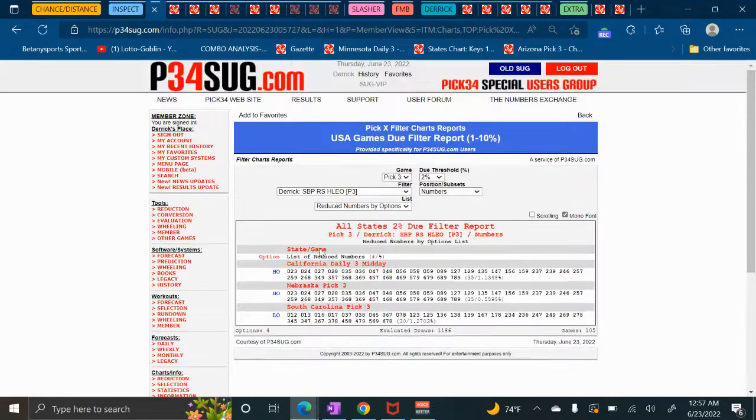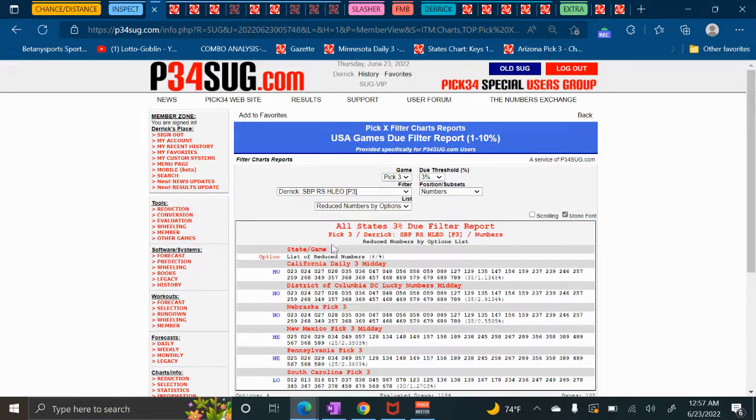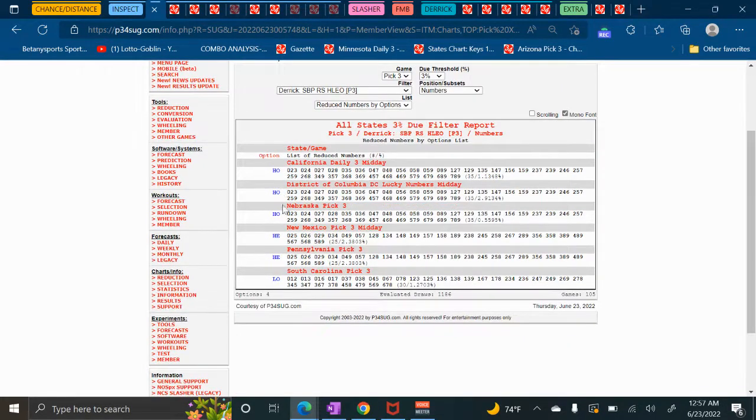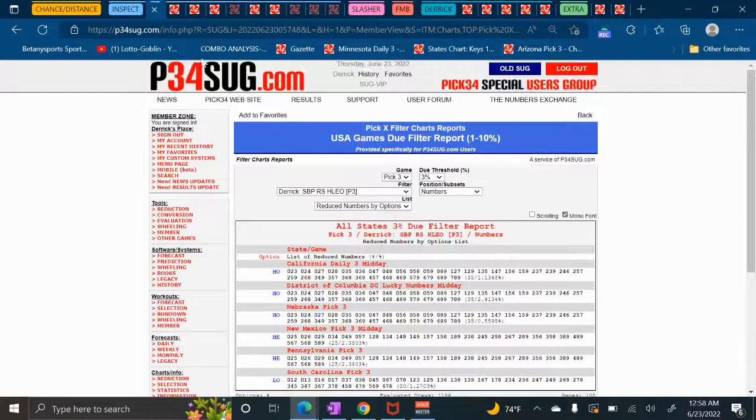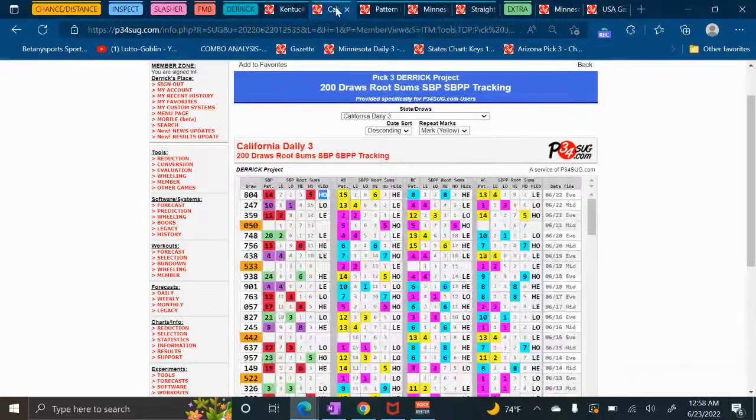So let's see 2%. California midday. Nebraska. Let's see 3%. Definitely some high odds coming. So that's why I keep open for that.